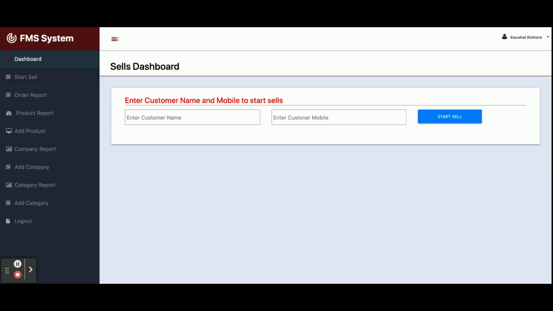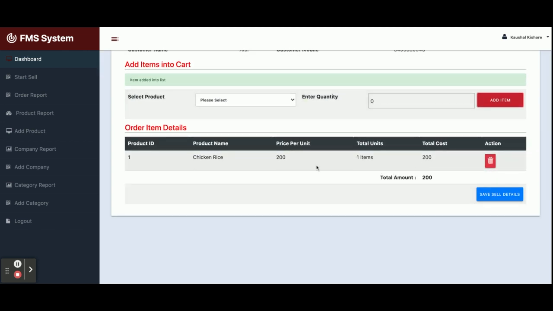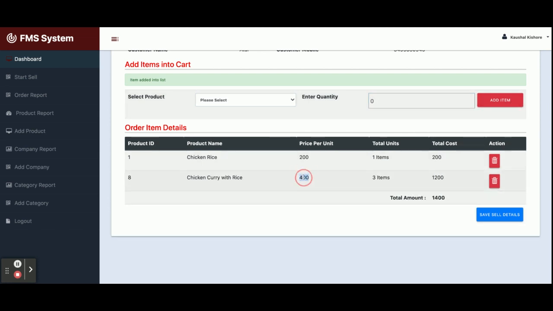This is start sales. Once you click on start sales, it will ask for the customer name and the customer mobile number. Suppose you are entering the customer name Atul and the customer mobile number. Once you click on start sales, you will get this dashboard. Here you need to select the product. This is chicken rice and the quantity is 1. Add item. You can see the totals are calculated automatically.